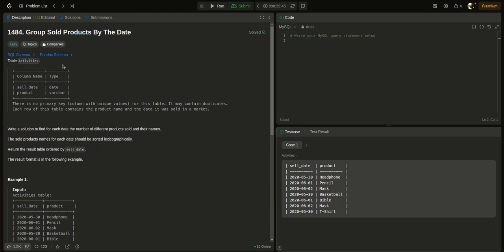We are given a table Activities containing the columns sell date and product. The sell date column type is date and the product column type is varchar. There is no primary key column with unique values for this table. It may contain duplicates, and each row of this table contains the product name and the date it was sold in a market. Let's read what we need to find.